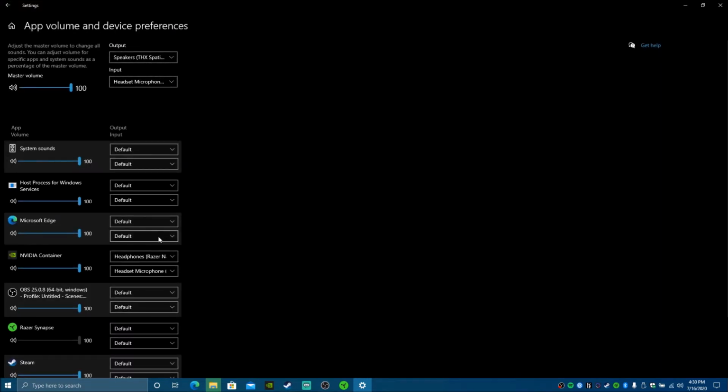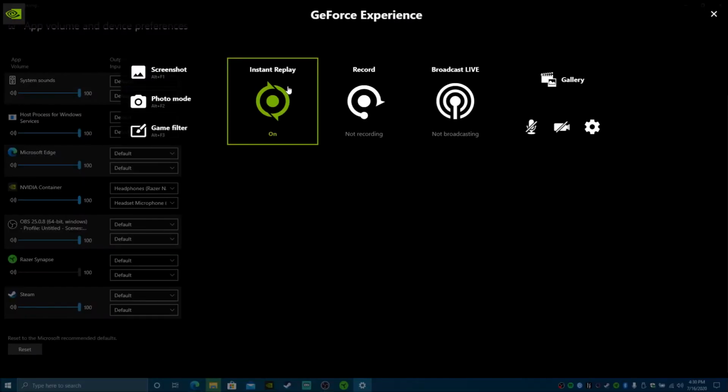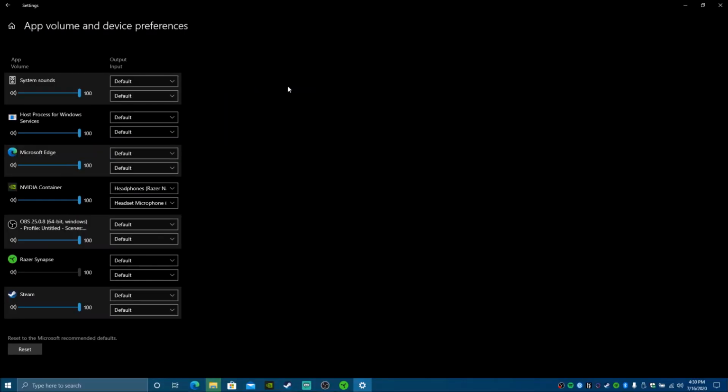We get a whole new page of stuff, and as you can see, everything's on default. If you look at NVIDIA Container, if you don't have this showing up, just enable Instant Replay on GeForce Experience, close this and reopen it just how I did, and you should see NVIDIA Container at 100, and both of these will be set as default.